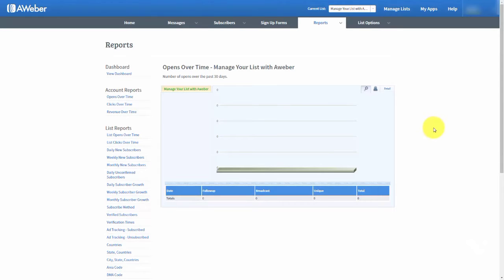Welcome back. You are now looking at the Reports tab inside of Aweber. If you go to the Reports tab and then the Individual Reports link, that'll bring you to the Reports dashboard. There are two sections of the Reports dashboard. You can look at your account overall, or you can look at the individual statistics for one particular list, which is the one you have enabled in the right-hand corner.